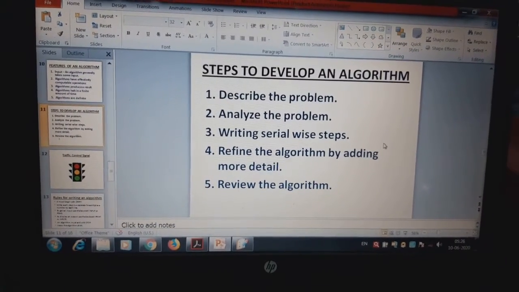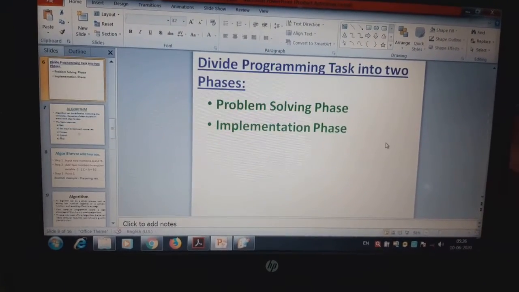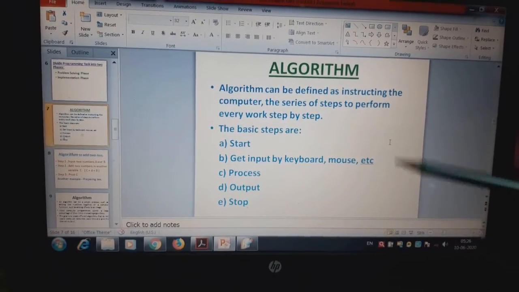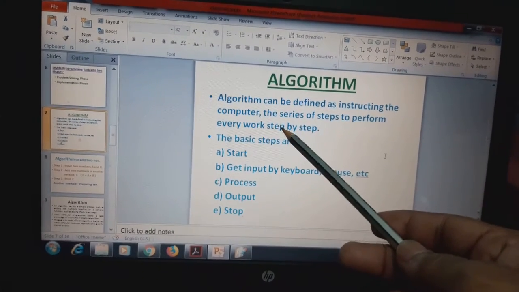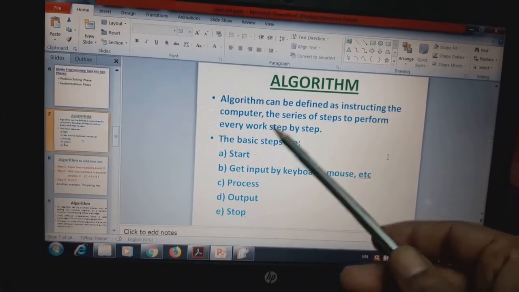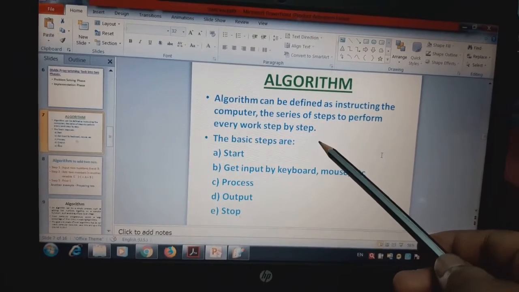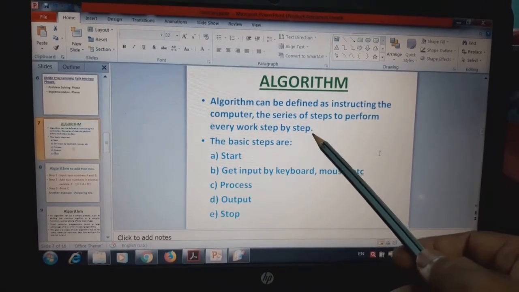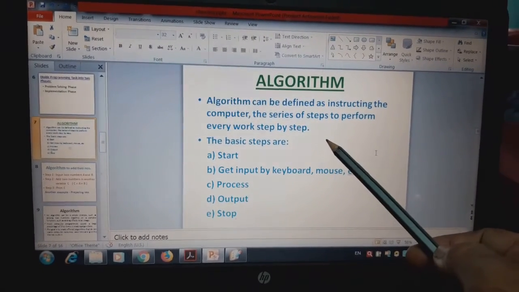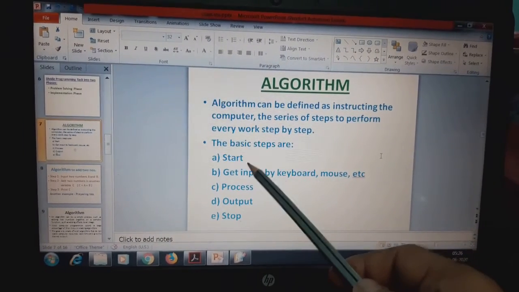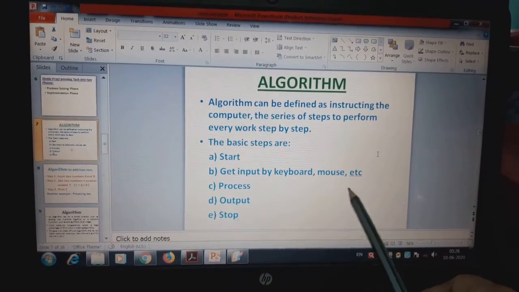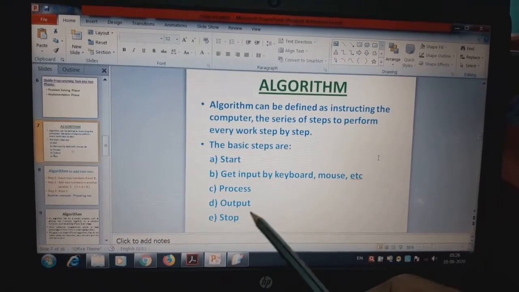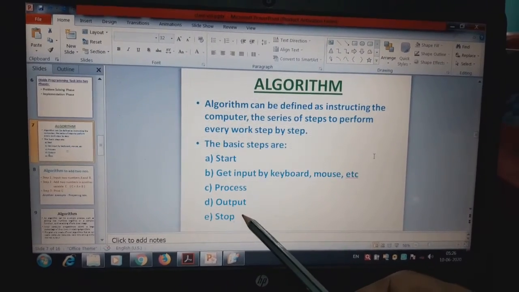But before starting that, I will revise algorithm once again. What is an algorithm? An algorithm can be defined as instructing the computer the series of steps to perform every work step by step. Your algorithm must be defined in your notebook for solving a problem step by step. Okay, and the basic steps of algorithm are: start, get input by keyboard or mouse, process, then output, and then stop.